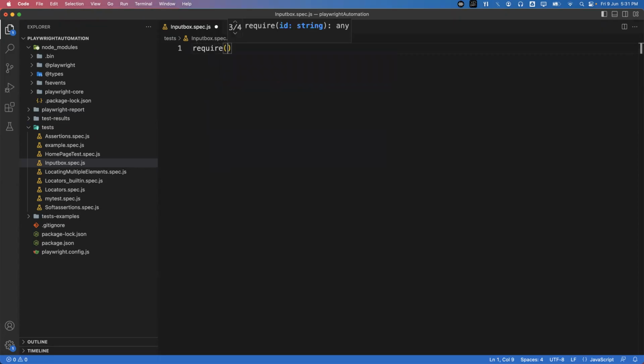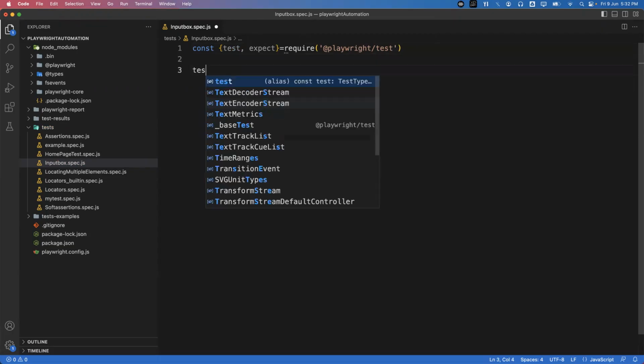require, and in single quotation marks, specify @playwright/test, which I'm going to store in a const variable. Here I need the test function and the expect function. Right. Once I have imported them, I'm going to start writing a test.